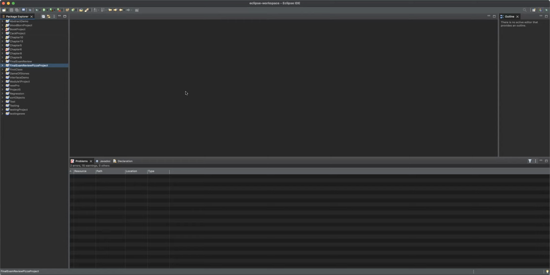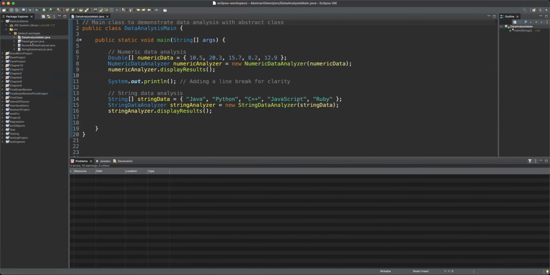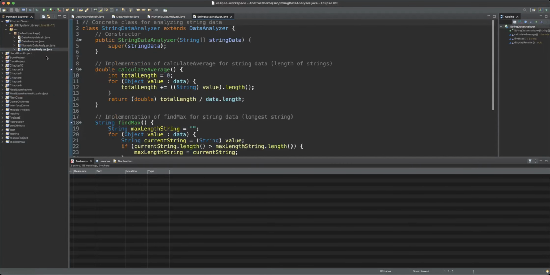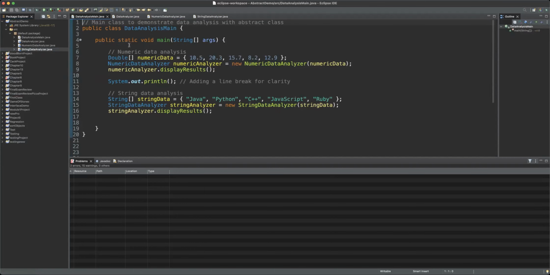So first things first, instead of me typing everything from scratch, which would take forever, I decided to create everything and make it ready. So here we have a project called Abstract Demo, and I'm just going to open that. I do have here 4 Java files. I'm going to open them one by one and try to explain the concept of abstract. So let me just open this one. This is the main method. This is data analyzer, numerical data analyzer, and string data analyzer. Let's get back to the main method.